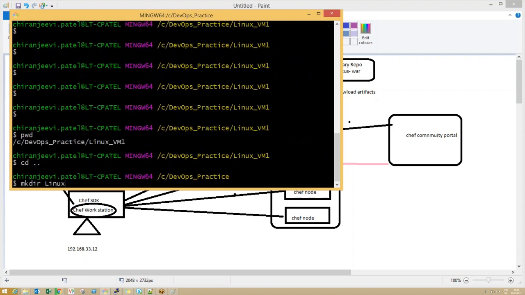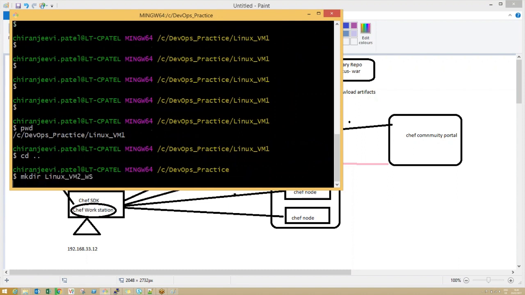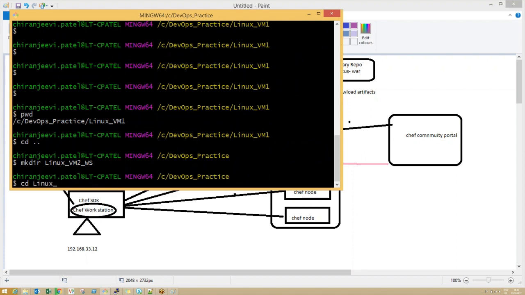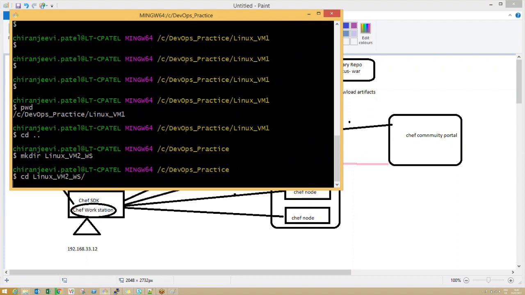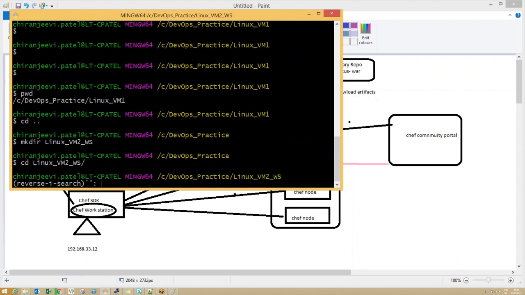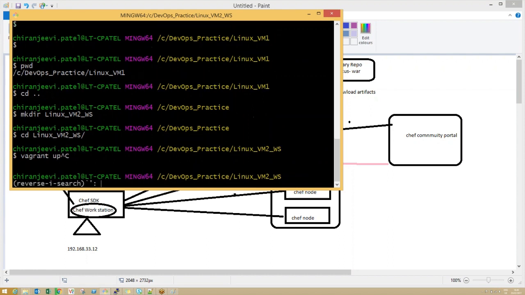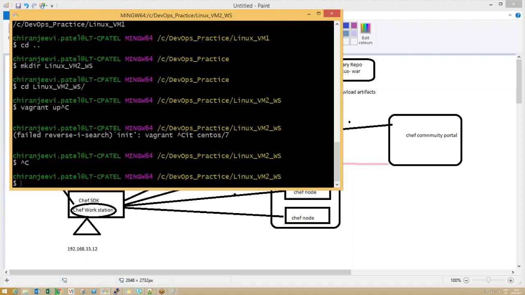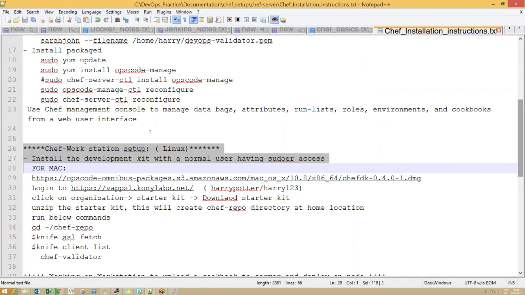mkdir Linux_VM2. Let me call it workstation. Easy to remember, right? VM2 workstation, cd, vagrant init. Okay, I don't have the name of it. Vagrant init. What is the name of this?